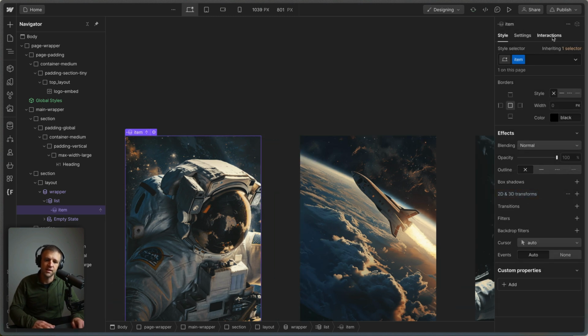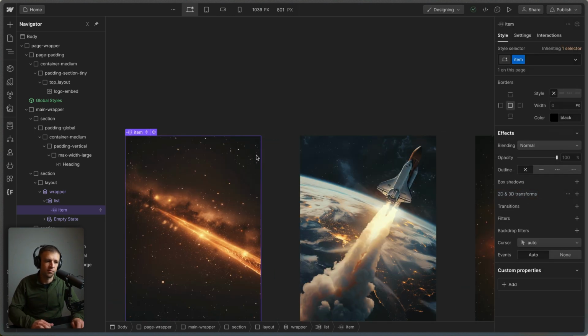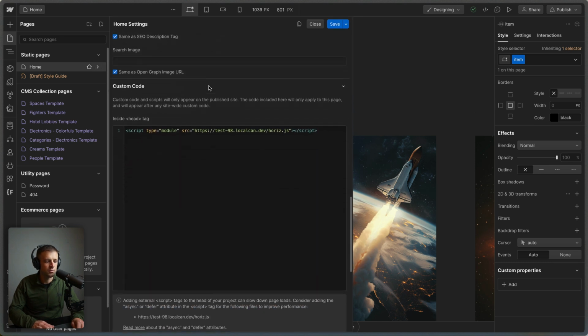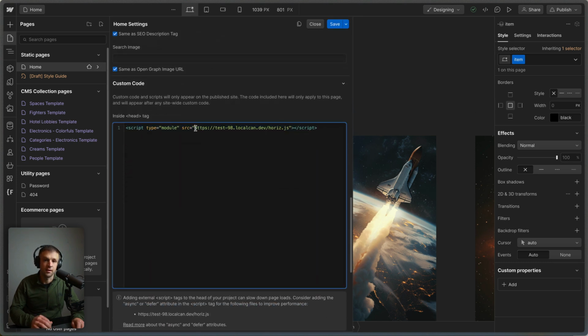So let's go ahead and reset that and publish this. Now to run my code in Webflow, if I inspect the page settings over here, click the gear icon and scroll down, we'll see that in the head tag, I have a script tag. I'm just loading this JavaScript file right here from my machine. When you get this clonable in the description down below, you'll find the code right in here.